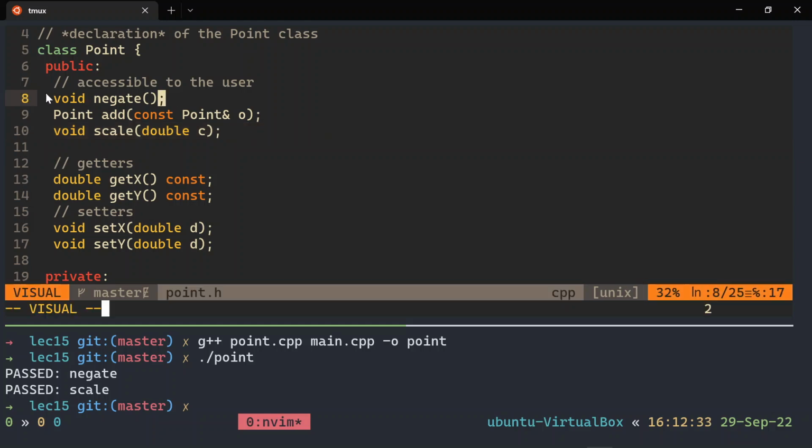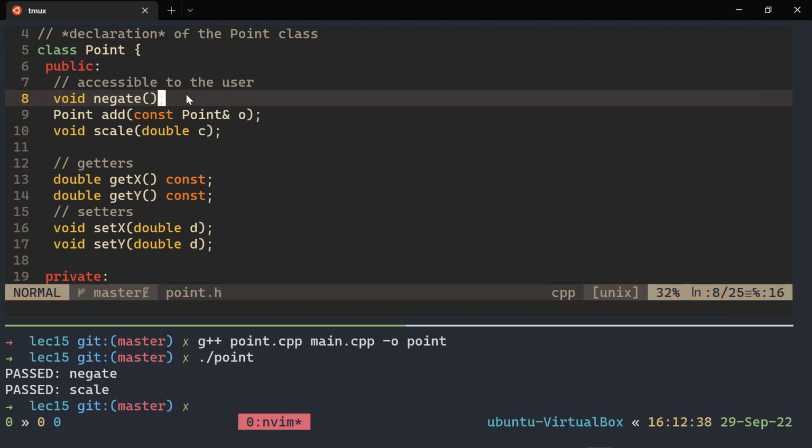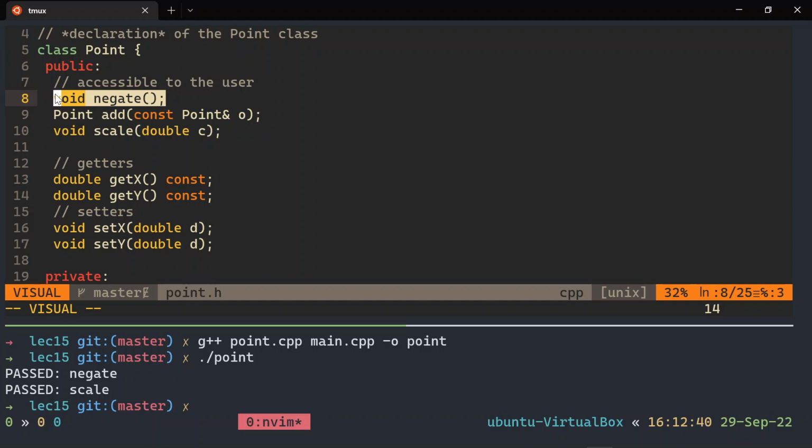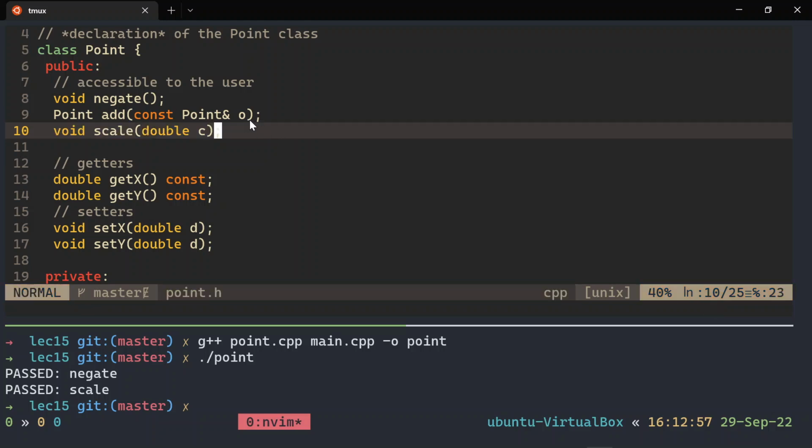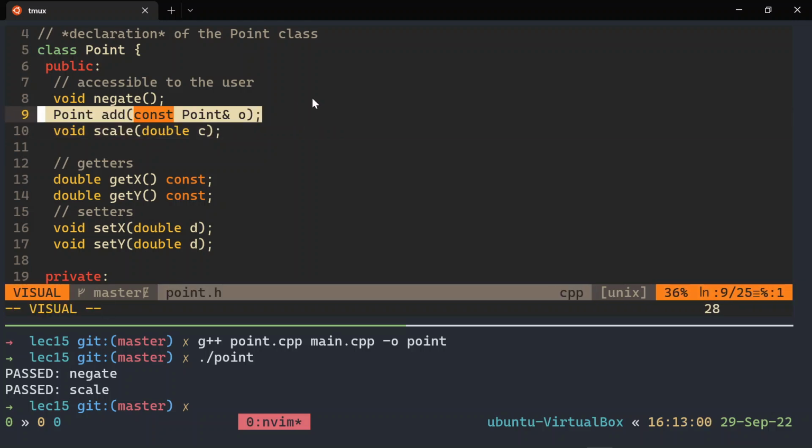The whole point of some of these, like negate, that modifies the x and the y. Does that make sense? So this one can't be const because it has to change it. What about the other two? Scale, again, is kind of like negate. It needs to modify its member variables so that they're all multiplied by some value. But what about add? I claim that add is fine. Add could be const. Why?